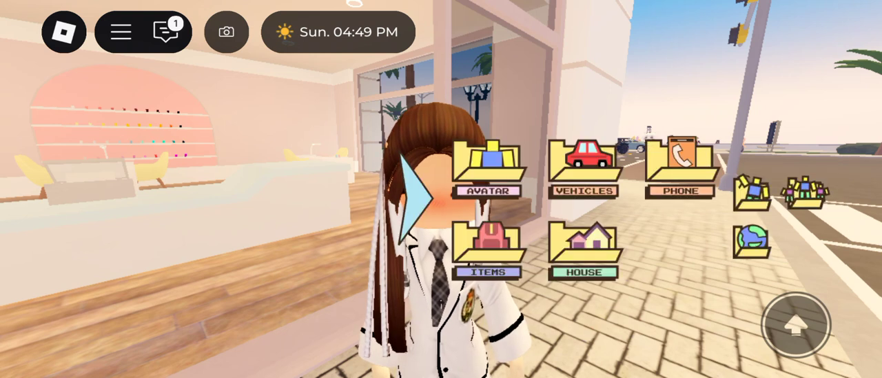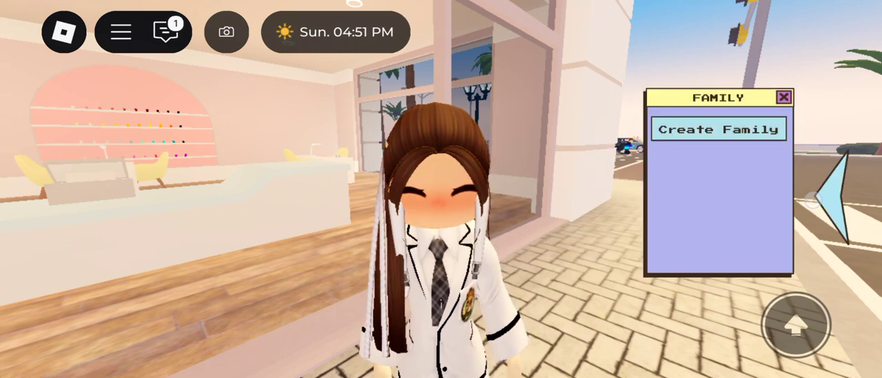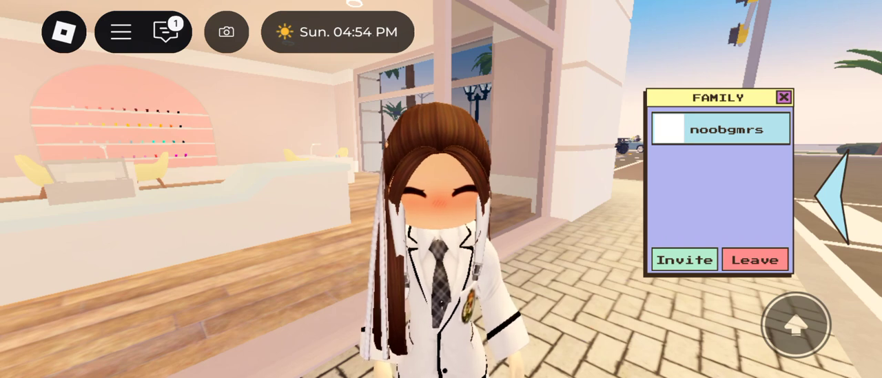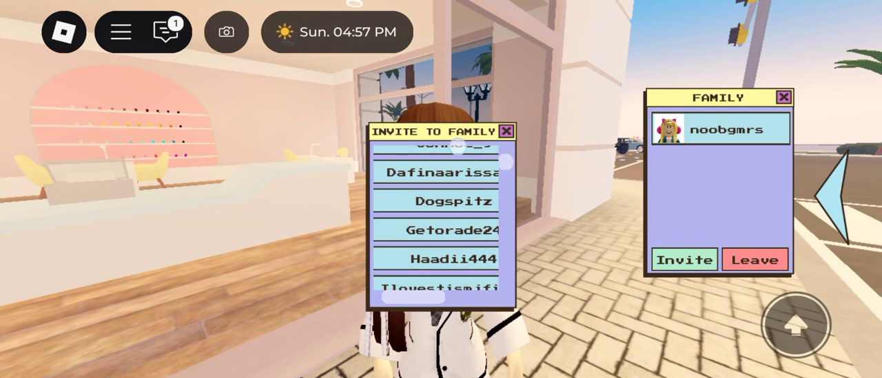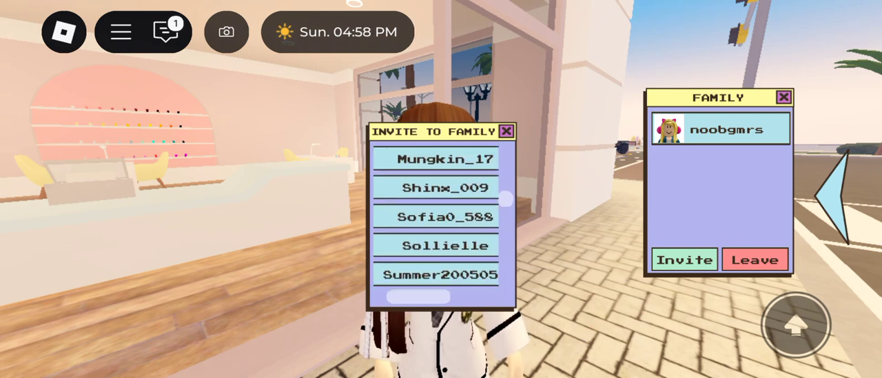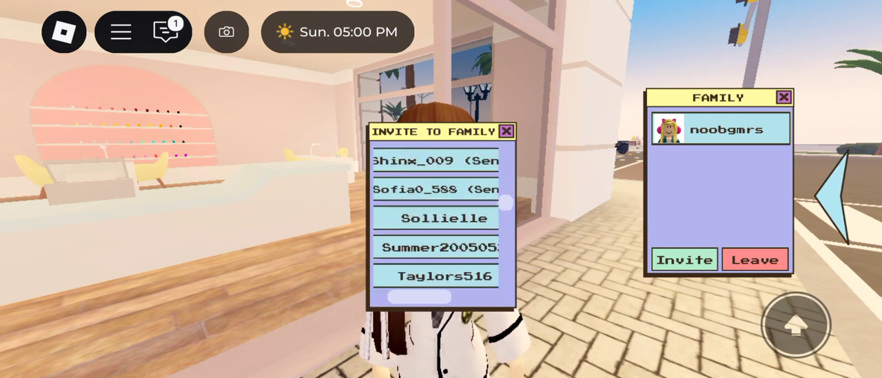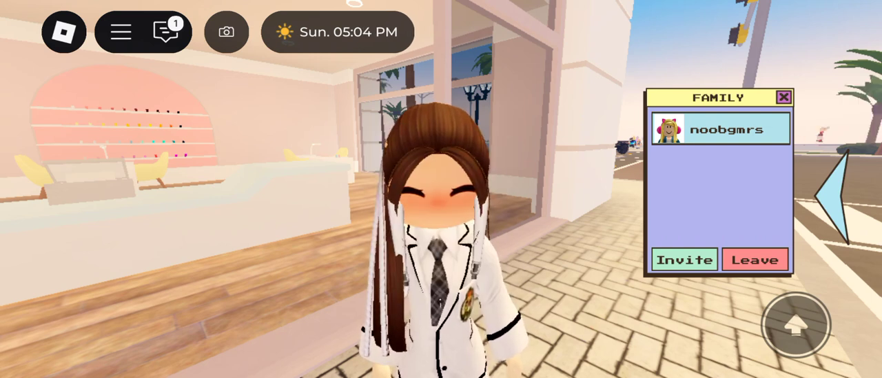First, you can just click on this family icon and tap on create family, and in here you can just tap on invite and then choose the persons that you want to invite to your family, for example like this. And then after that you can just tap on invite and just wait until they respond to your invitations.